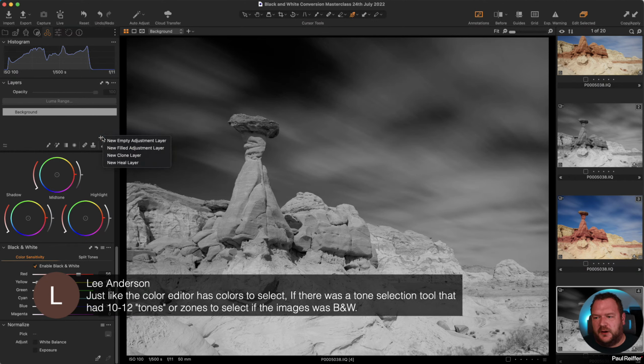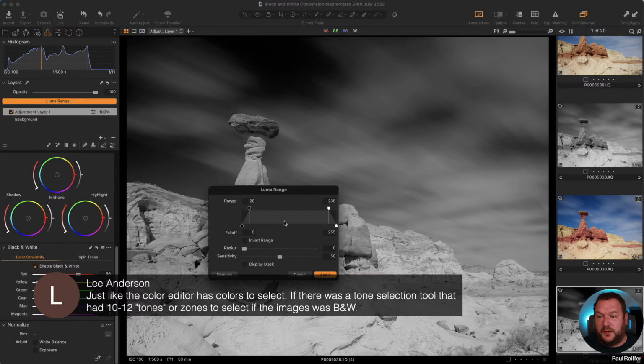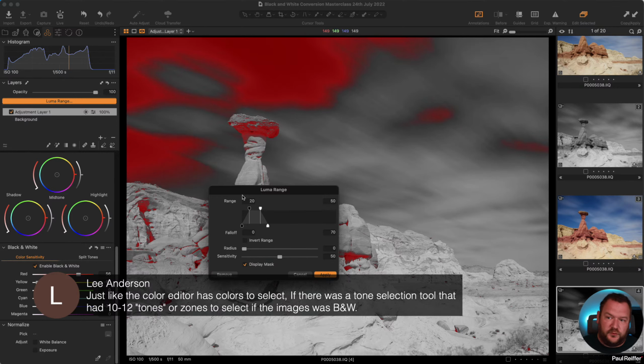In theory, I could create a filled adjustment layer. So my mask is everywhere, and I could go into the Luma range and let's just display the mask, and I could say, well, I want everything from 20 to 50 with a fall off of 20 either side. So that gets me a tonal range. I could create effectively 3 or 4 layers. So I've got shadows, midtones, highlights, and so on.